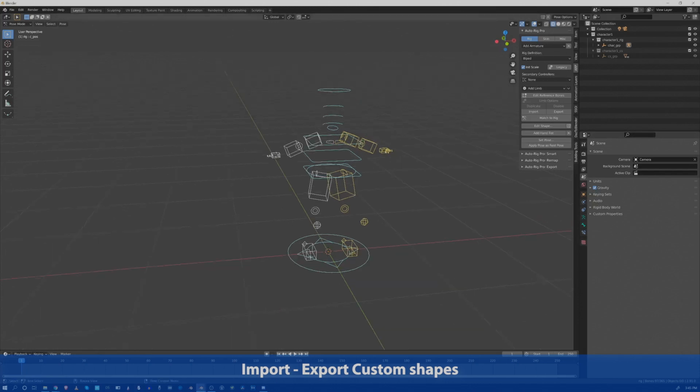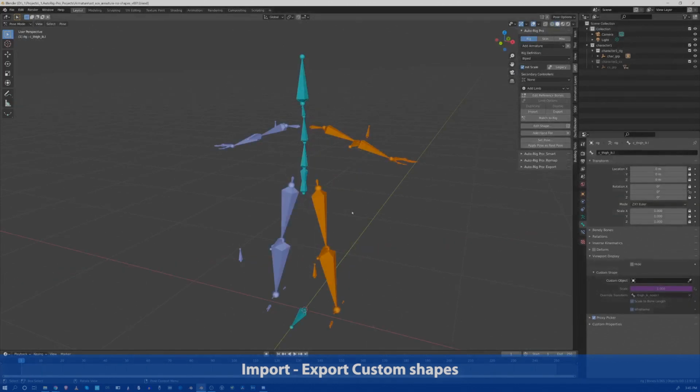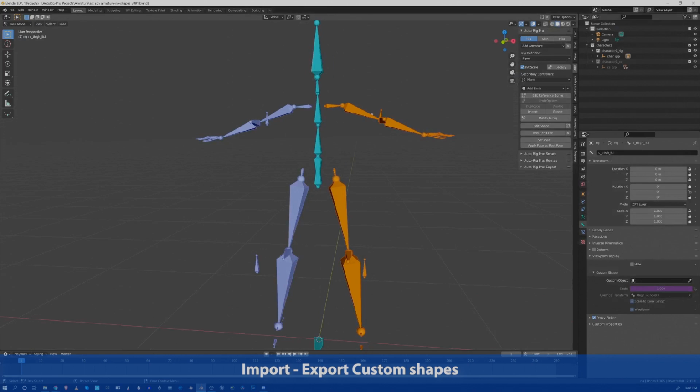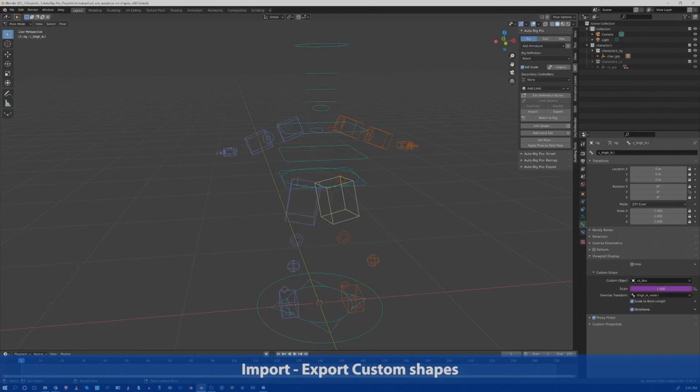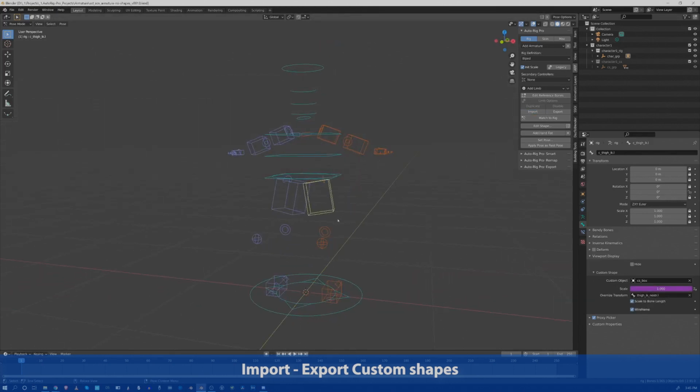So now that this has been exported, I'm just going to close this because I don't need it open anymore. So I don't need to save it. Now I'm back here, so I'm going to go, this time, to import. And then I'm going to select the file that I made. And there it is here. Import the data, and voila. We got our custom shapes back.